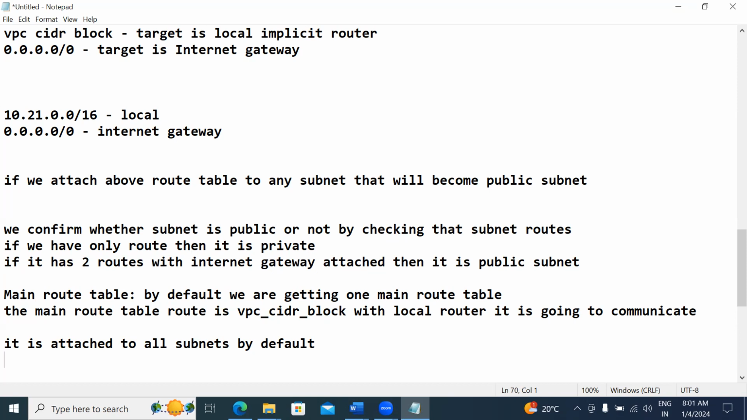That is the reason we are creating one more custom route table. So we are not editing the default route table. Okay, so don't change the default route table. Is it fine?